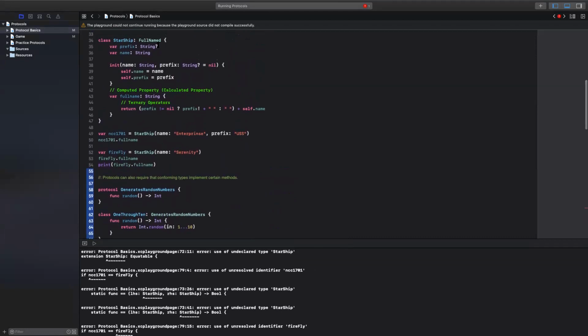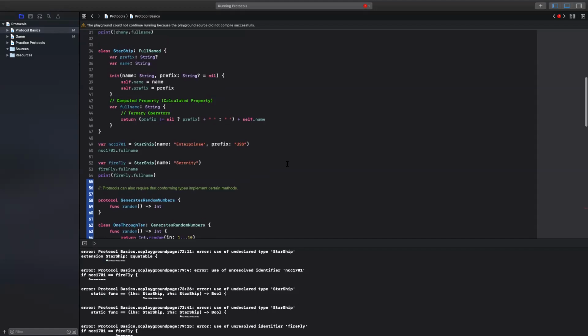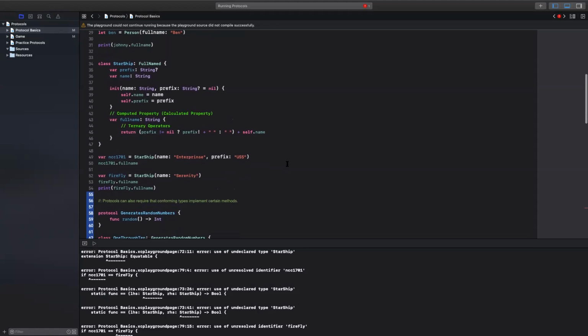because the playground source did not compile successfully. So you've got starship, which is good. Mm-hmm. Use of undeclared type starship, though. Okay, that looks right. Okay, so create your instances of starship, which is good.